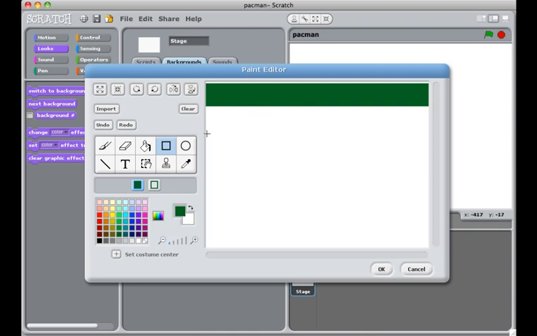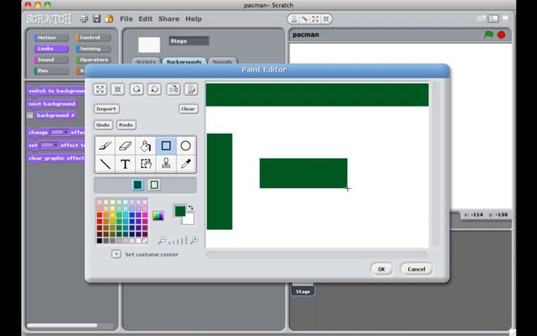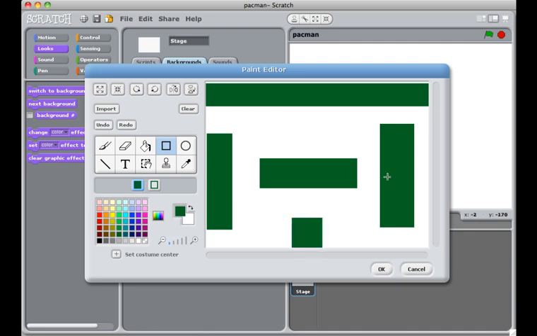blocks however way you want. This is just a start, and you can always come back and add more. So I'm just going to create some simple ones. And make sure you leave enough space for the Pac-Man to walk over. So this is a bit too narrow, so I'm going to erase it.